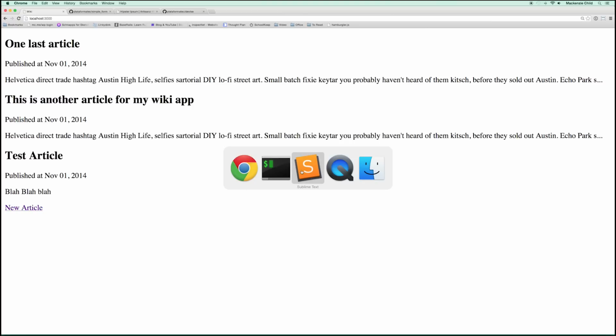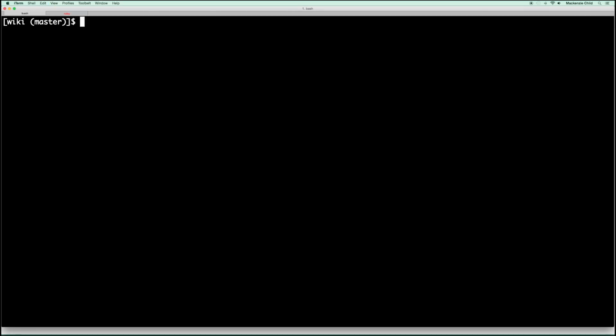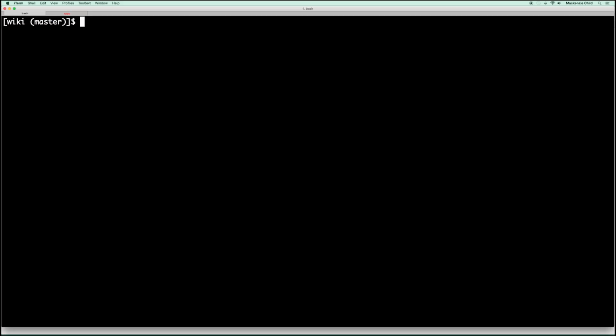So next thing we want to do is commit what we've done. So I'm going to get out of the Rails console, clear it, let's do a git status. So I'm going to do a git add dot, git commit with the message "add association between user and article". Okay, so next let's add some authentication.